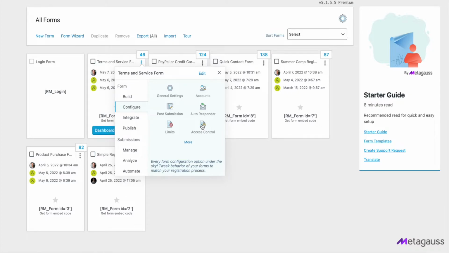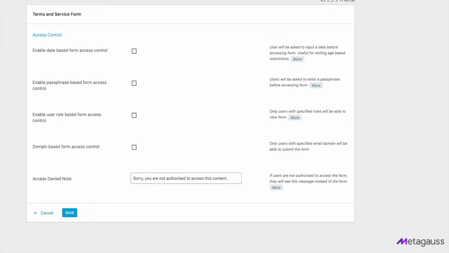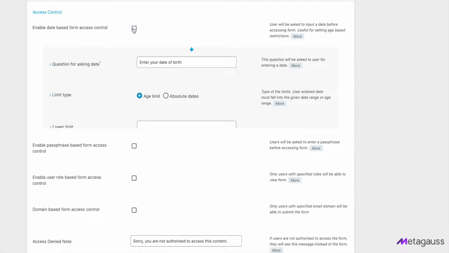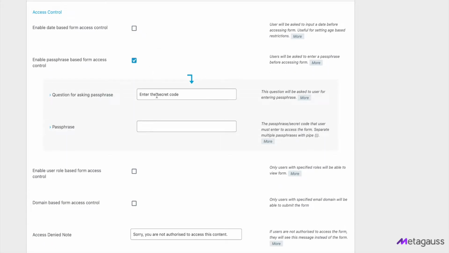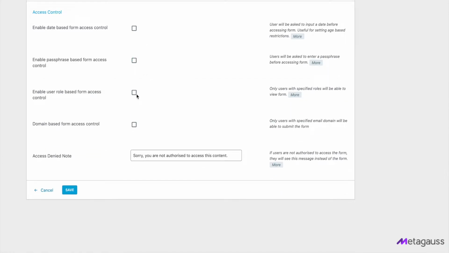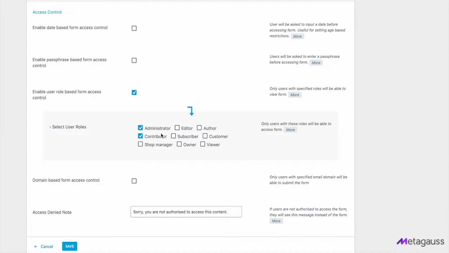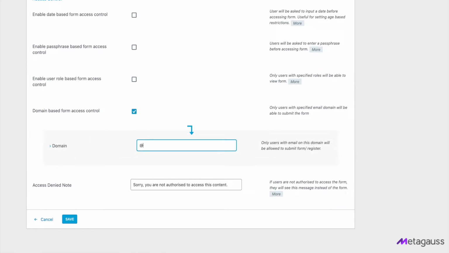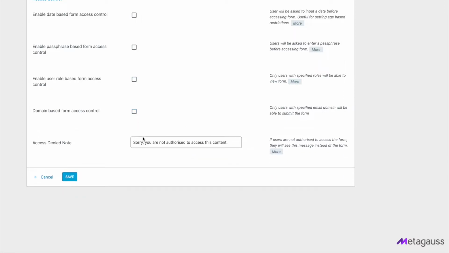Lastly, the Access Control option will let you enable or disable various useful options like Date-Based Access Control, where the user will be required to insert the date before accessing the form. The Passphrase option will ask the user to enter a passphrase before accessing the form. You can also enable user-based role access, where only users with specified roles will be able to view the form. With domain-based access, only the users with specified email domains will be able to submit the form.